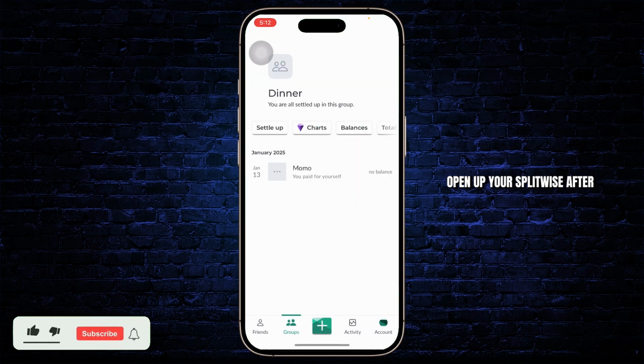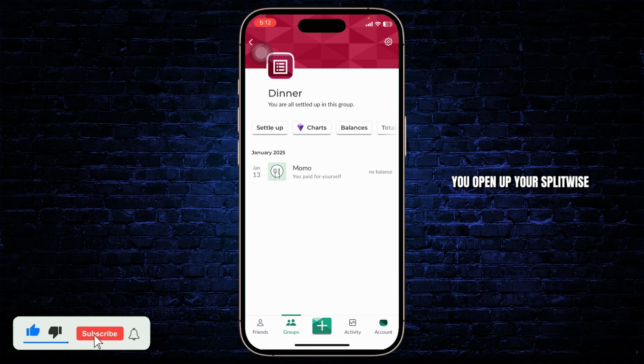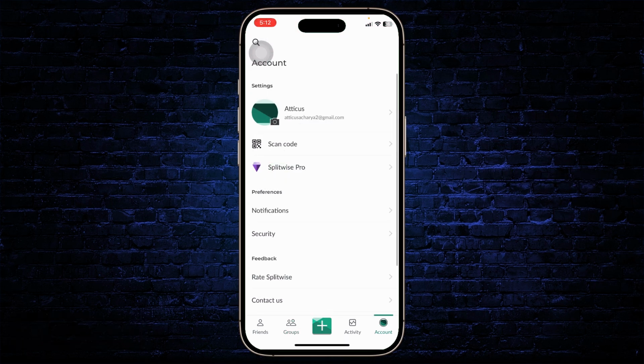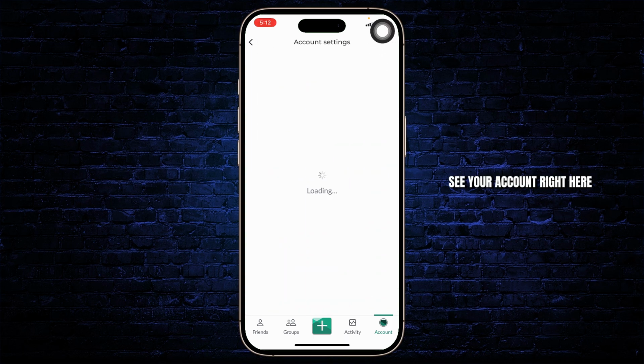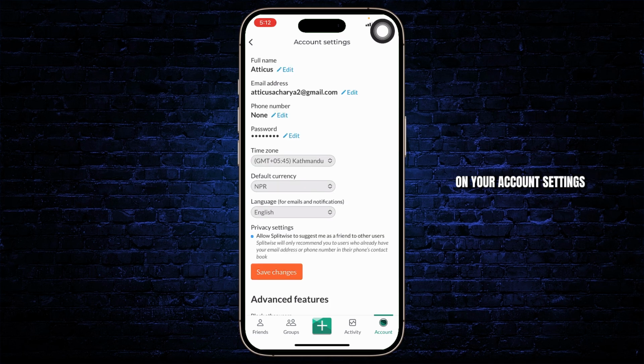First step, open up your Splitwise. After you open up your Splitwise, you can head over to the account section on the bottom right. After you're here, you will see your account right here. Tap on that and you should be on your account settings. On your account settings, you'll find your name, email, phone number, password, and other details.